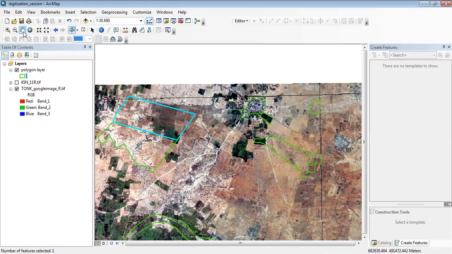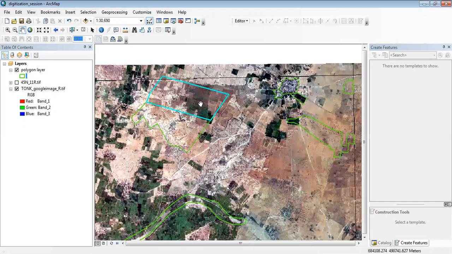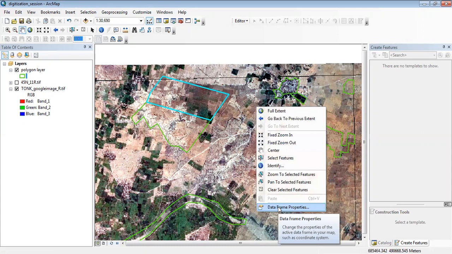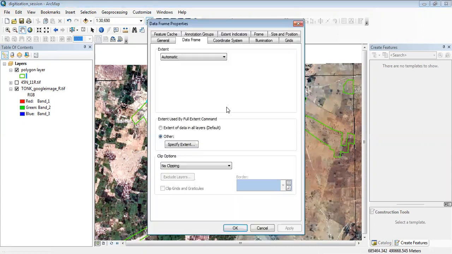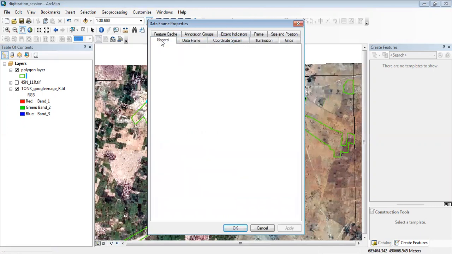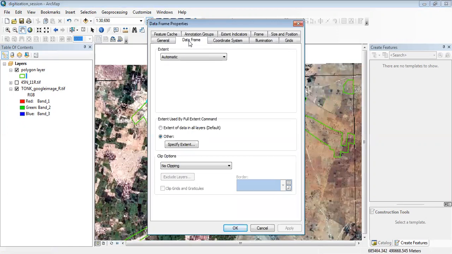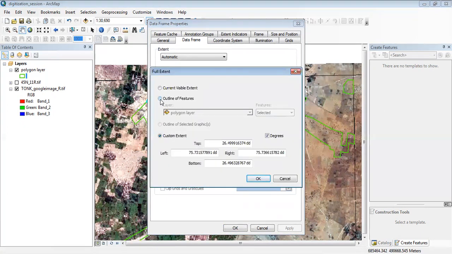Then our next step is to right click here in the data frame, then go to Data Frame Properties. Here many tabs are available. First of all, click on the Data Frame tab. Then here, specify extent. Click here and then select the second option, outline of feature. Then here, polygon layer. Polygon layer is our shapefile layer.